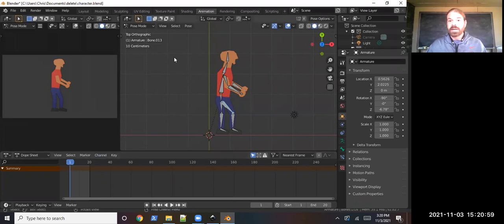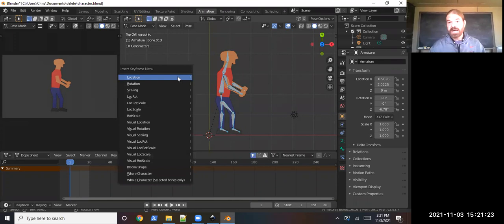And to do that, bring your mouse up to the viewport area where we're looking at everything. Make sure you're in pose mode. With your mouse in that viewport area, push A to select everything, so select all the bones. And then we push I to insert a keyframe.